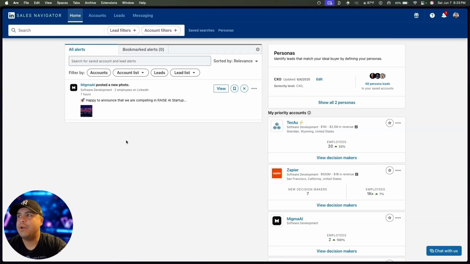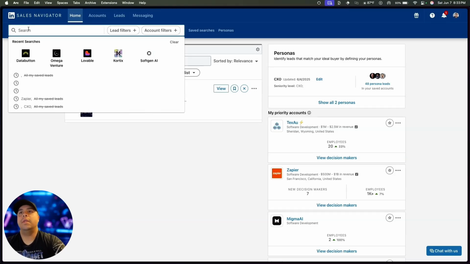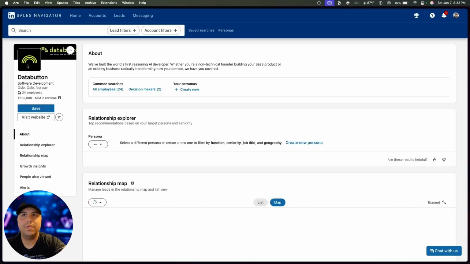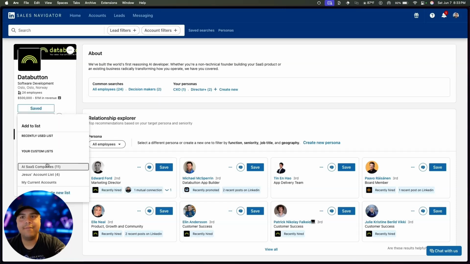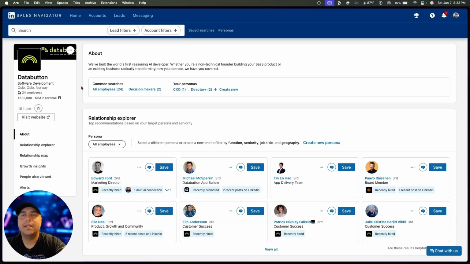So Sales Navigator allows you to find almost any company in the world, at least those that are listed on LinkedIn. In this case, we're going to search for Databutton, which is the company that I want to add to my list. And it's as easy as clicking save and adding it to the list. Now you can create lists for companies and you can create lists for leads. And the leads are the employees that work for those companies.